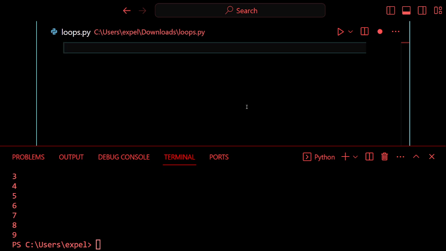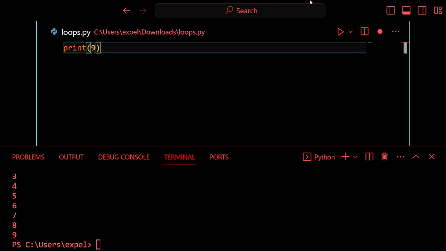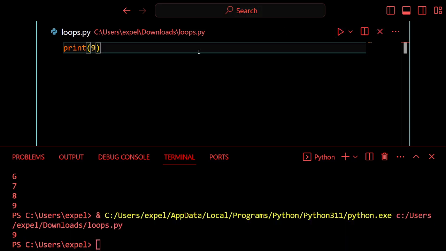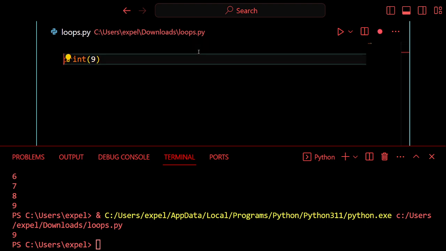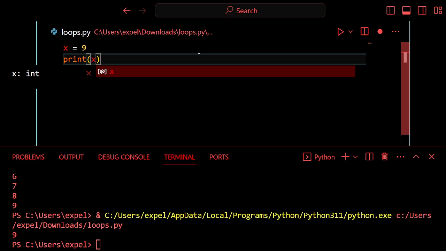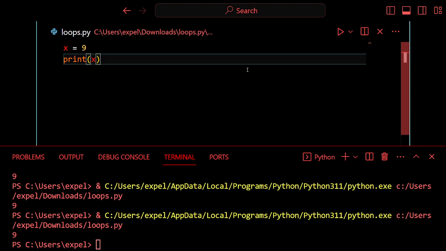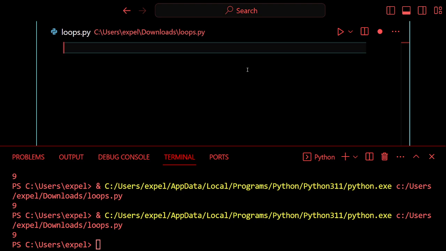So let's talk about how we can, for example, use a for loop. If we have something like an integer that we want to print out, for example, 9, then it's just going to print out 9 once. However, if we give a value to something like x, for example, we call x 9 and then we want to print out x, again, same thing, it's going to print out 9. What if the value of x kept changing? That's effectively what a for loop entails.